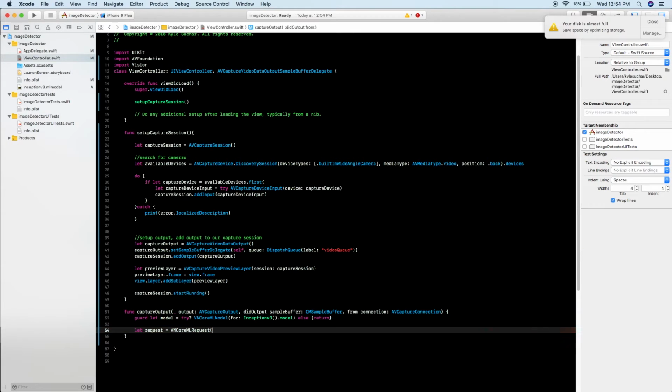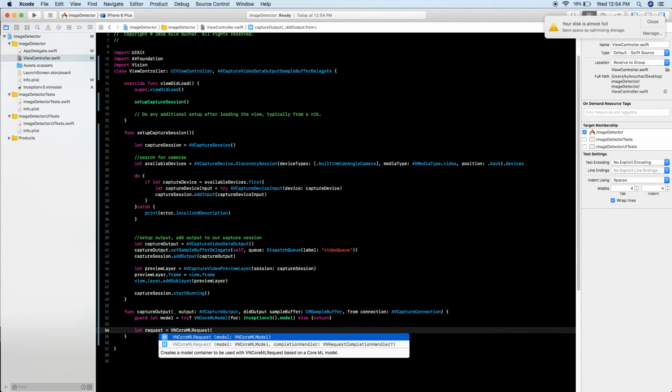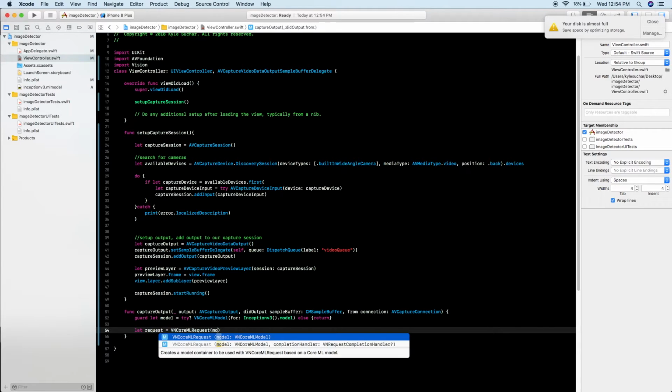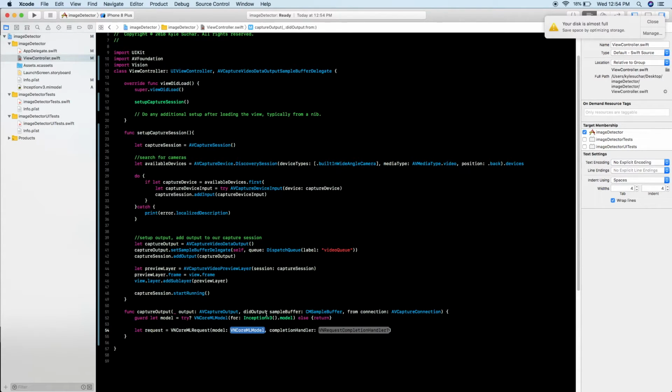And I'm actually going to go back here, and we're going to select the second one with the completion handler, if I can. I don't know why it keeps doing that. Okay, so now we're just going to pass in model, and for the completion handler you can just hit enter and something like finished request and then error.